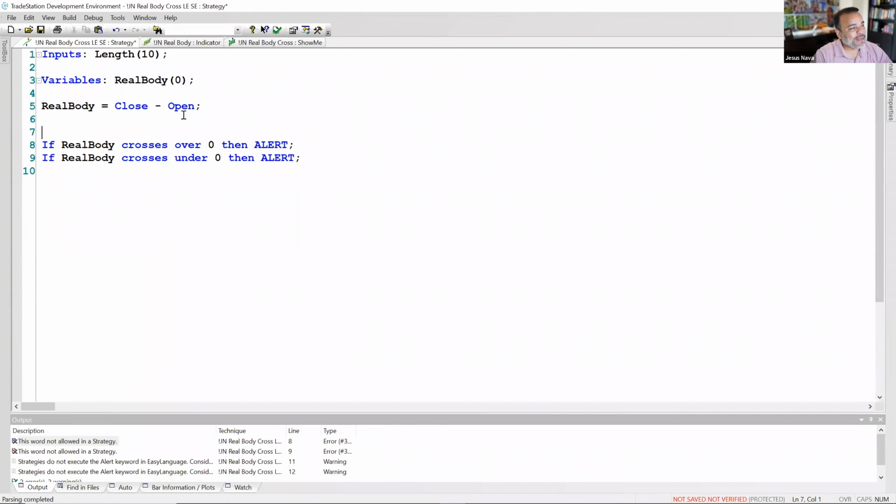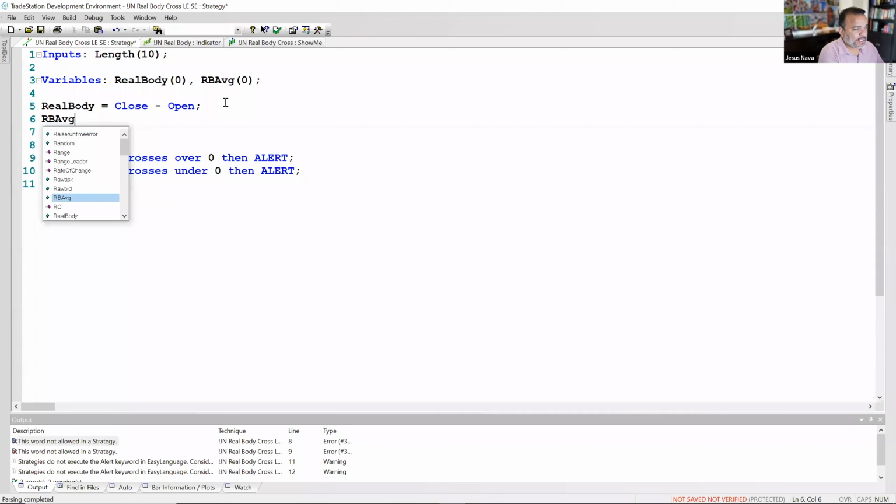So I am using this calculation. I need another variable. Since I removed the plot statement that had the average, I'm going to create another variable that's going to be called RB AVG, because I want another variable that contains the average, not only the raw calculation of the real body, but also the average. And I'm going to say RB AVG. Remember, this is a made up word. This is something that I'm introducing to the language. And I'm going to say that RB AVG is going to be the average.